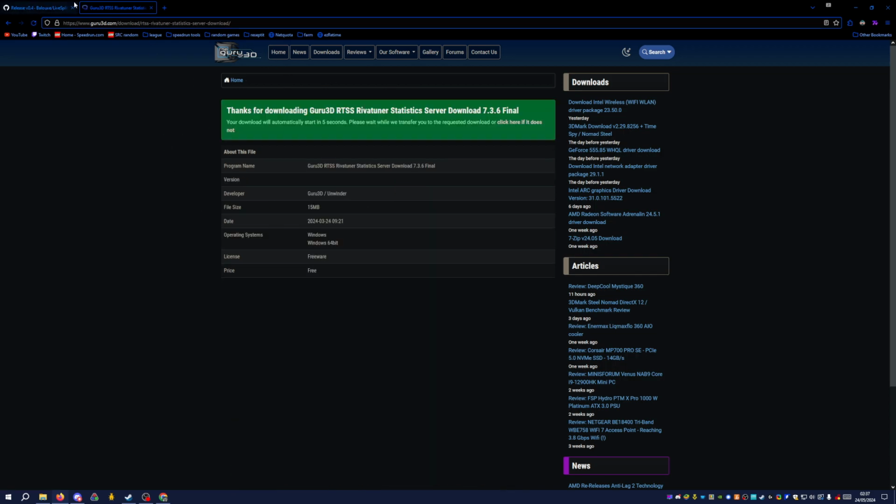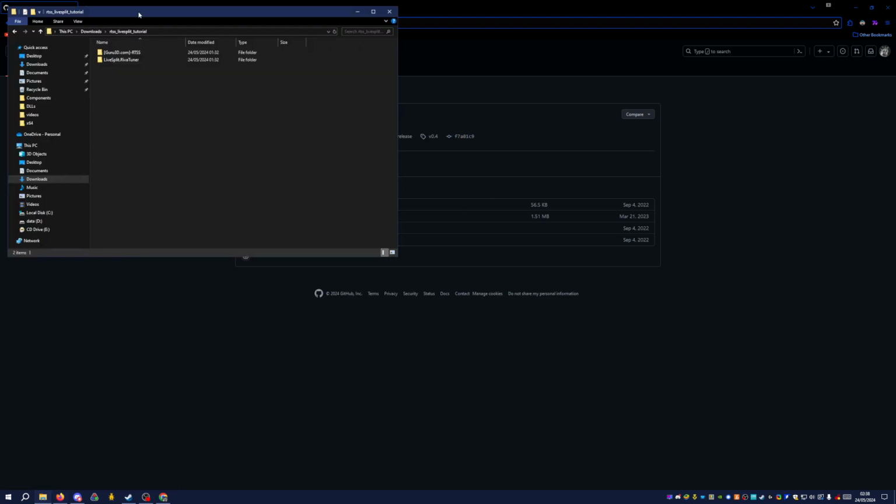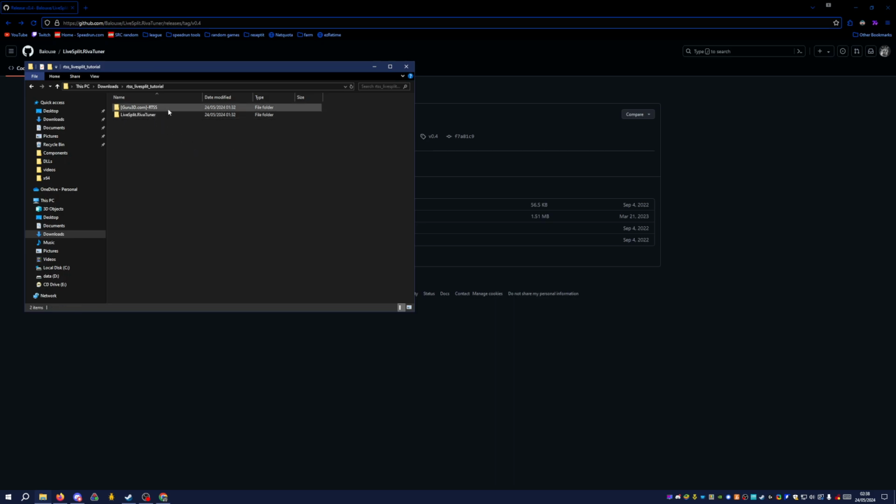Press that button, it will download. Then the second link, the GitHub link, download the .zip file, not the DLL but the zip. There might be a newer version, I doubt it, but there's a chance. After downloading, extract both of them, install RTSS from this exe, and run it. It's a simple process, nothing special there.